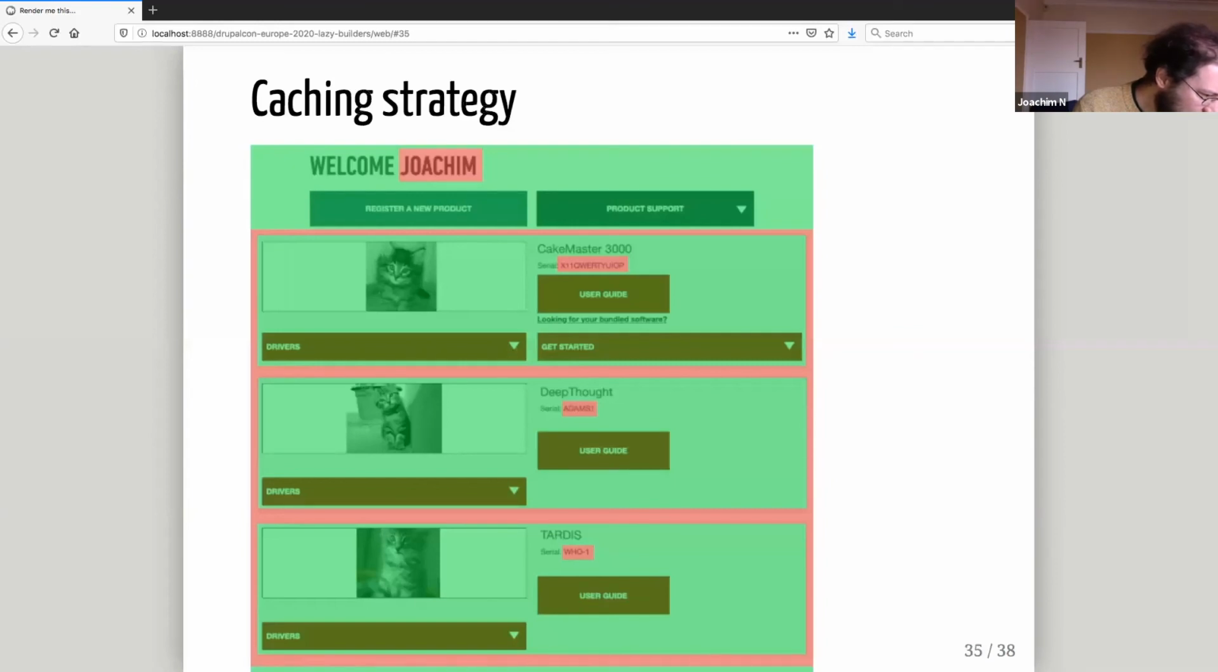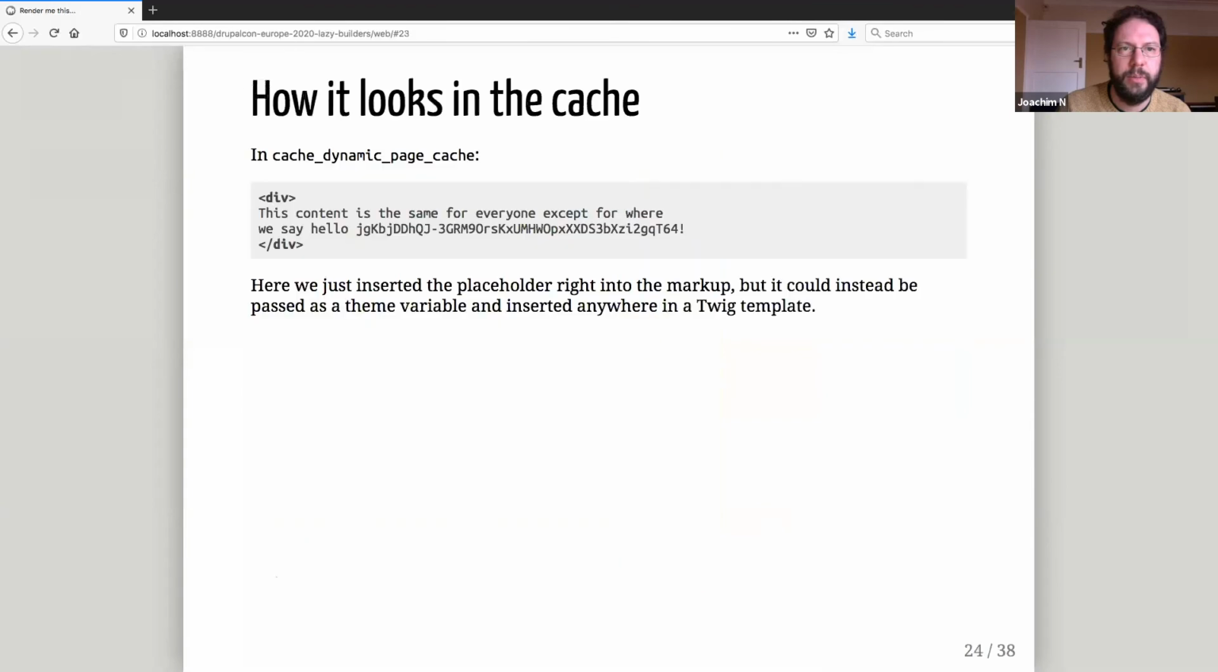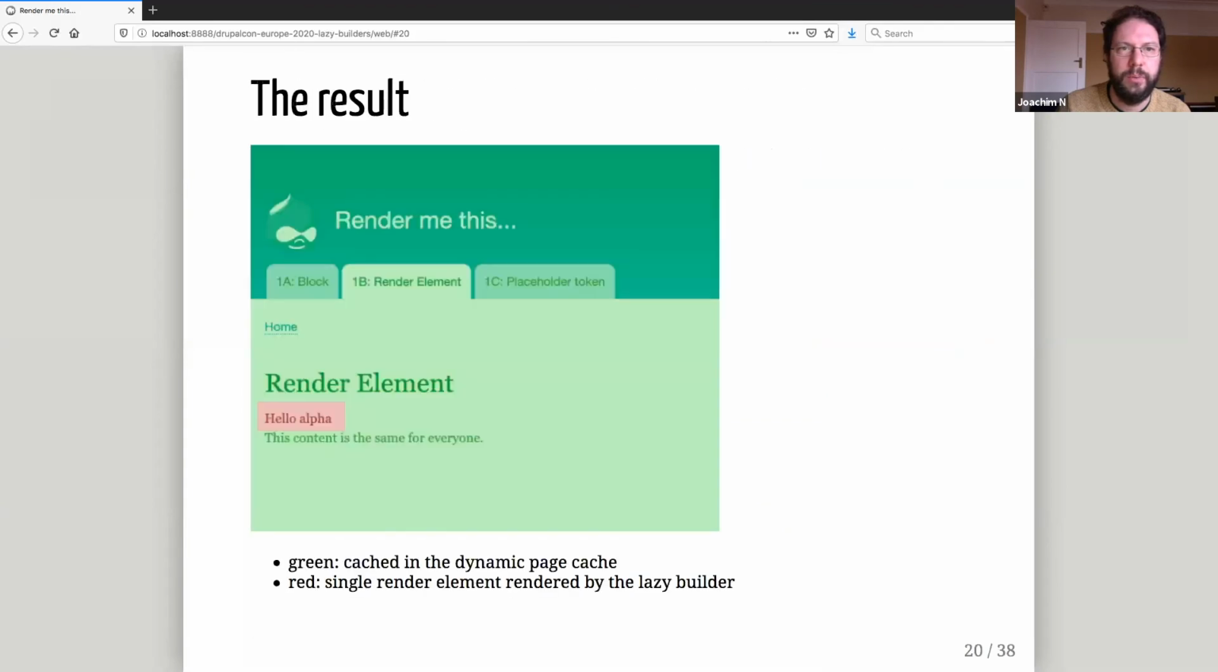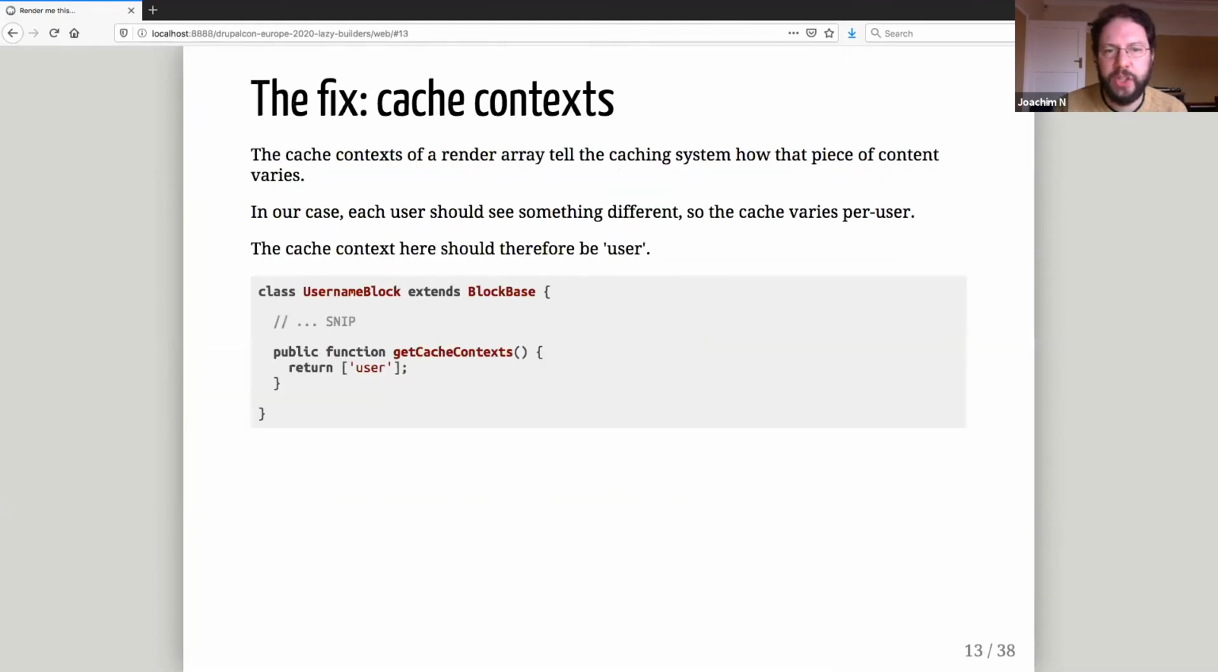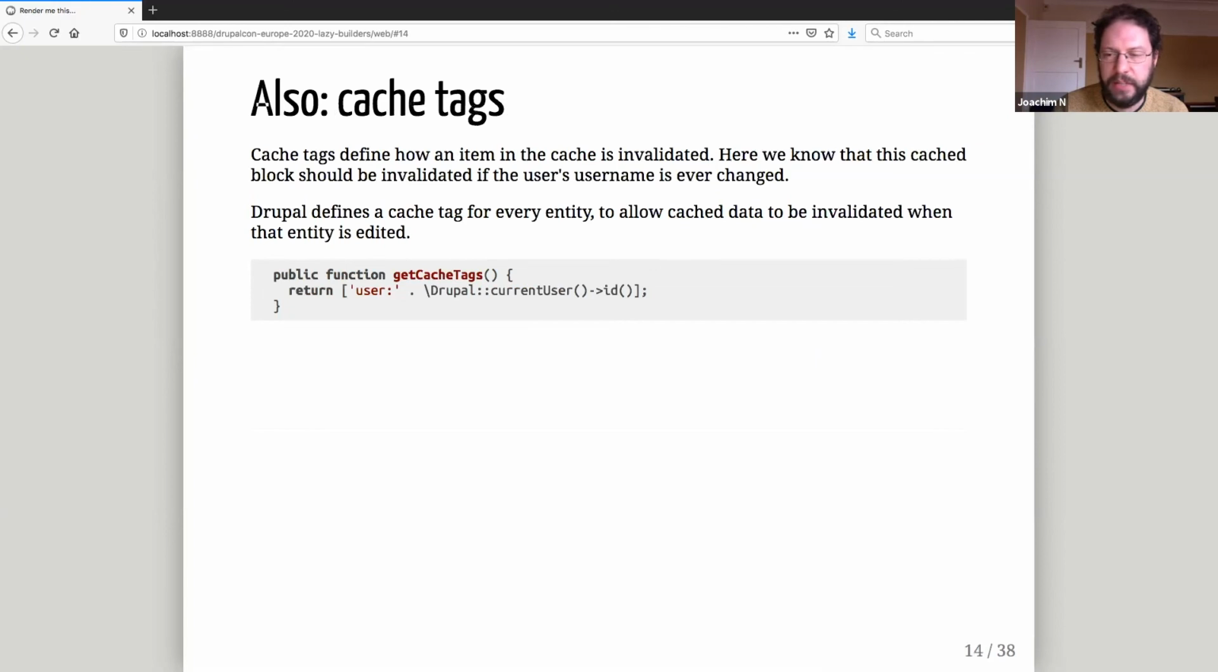Oh, someone's looked at the code already. Florent asks, if there's the user cache context, why also put the user ID cache tag? So cache contexts and cache tags are very different. They might look similar as strings, because we have the user cache context. Let's go back and see if I put this in the example. So yes, we have a cache context of user and we have a cache tag of user. Now these mean completely different things, even though they both say user.